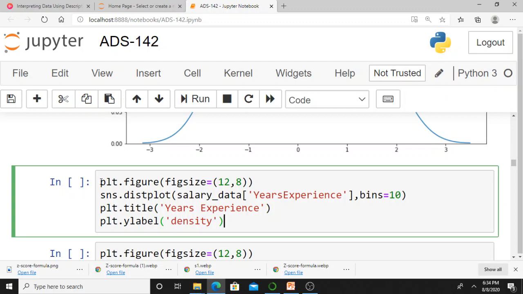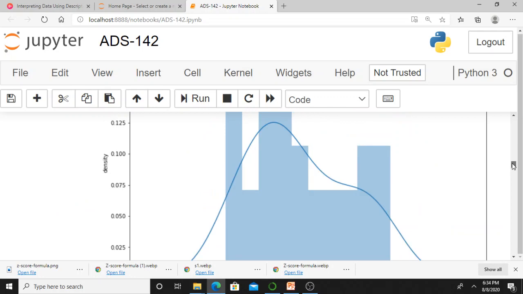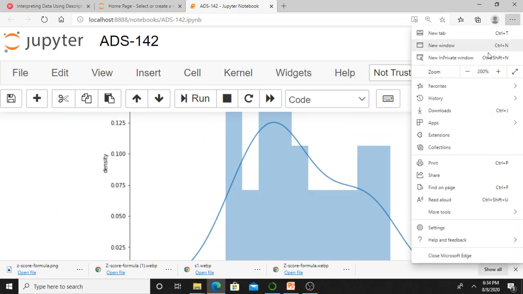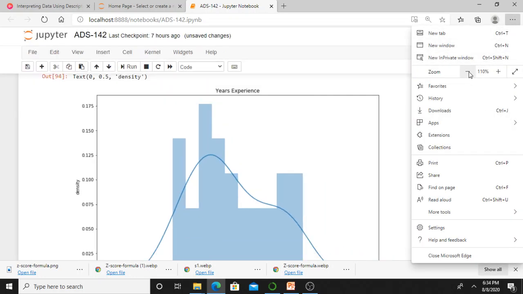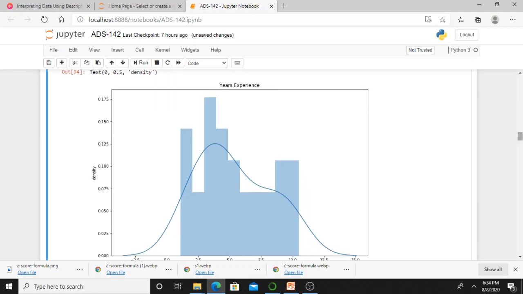Just see. plt.figure, sns.distplot for years of experience. Earlier we plotted the KDE curve for the Z score values of years of experience. Now if you run this one, observe carefully. Let me reduce the size so that it is a little bit clearer. This is the years of experience KDE curve before converting. I can say it is a distribution plot, not a KDE curve, isn't it?